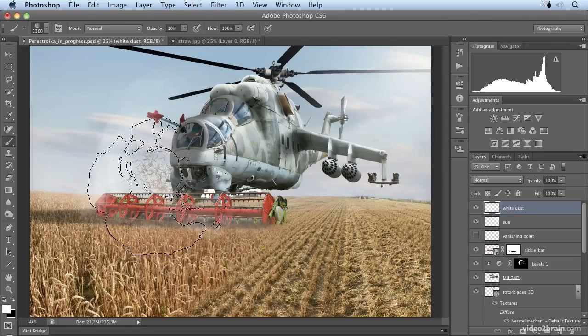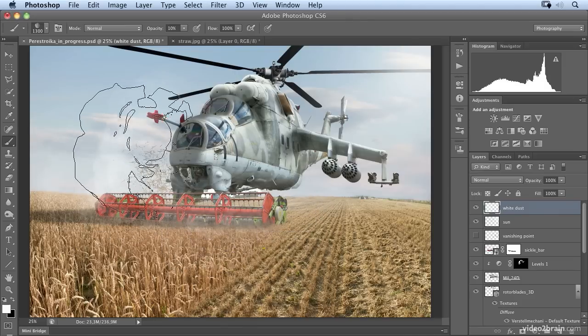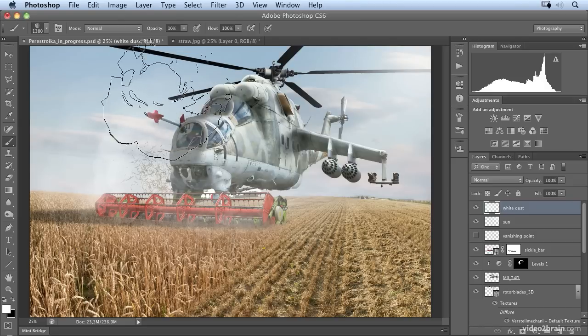Because the dust is not only in front of the sickle bar, not only in the sky, not only in front of the helicopter, it's all over. So this is a good idea from time to time, paint it in the whole image just like that. Cool. That's the white dust we painted in. It looks very good. I think it looks really wonderful, but it's not enough because we also have a lot of dark dust.